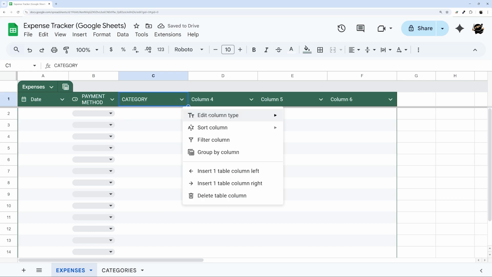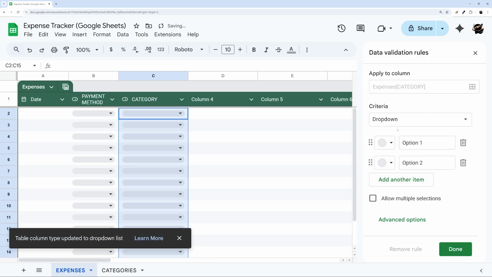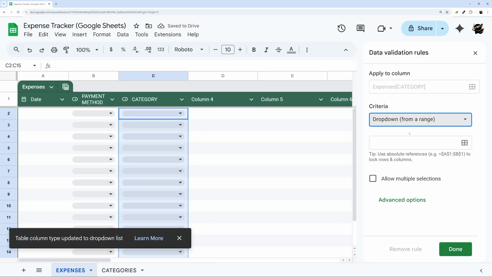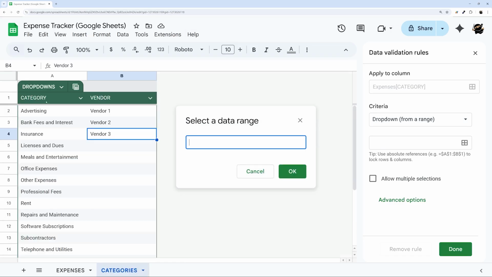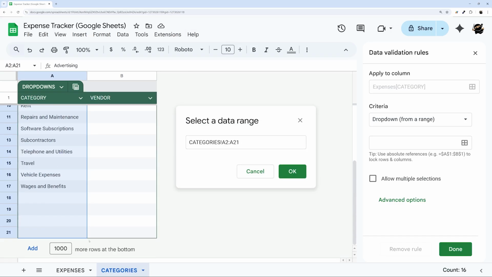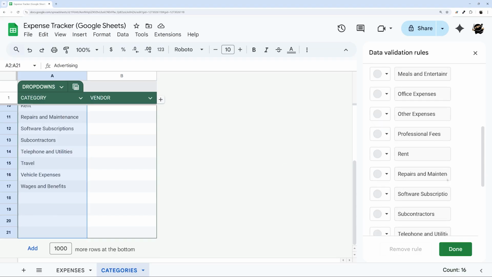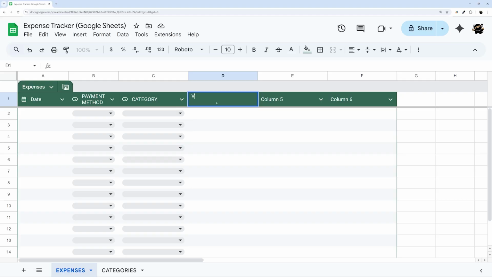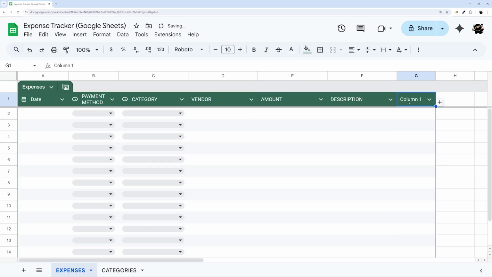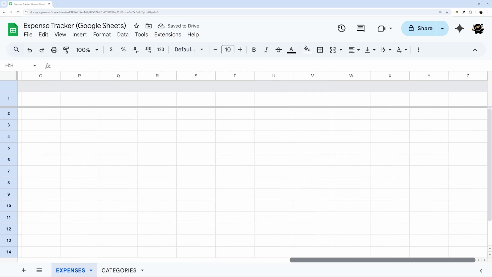Then I'm going to change this to a drop down, and instead of typing this in, I'm going to do drop down from a range. I can go over here and pick this column. So that's done. This one will be vendor. Let me finish these columns real quick. And let's do one more for notes. I'm going to delete the rest of these columns.